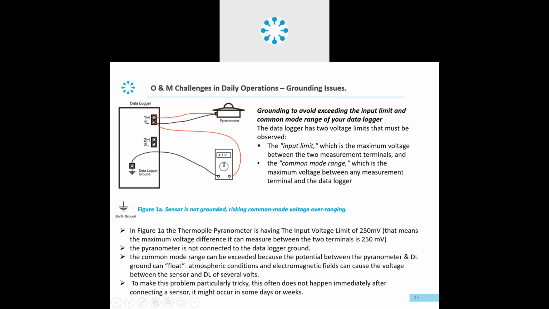This means the floating voltage, as we term it, can exceed the common mode range. This voltage is the common mode range because the potential difference between the pyranometer and the data logger ground can float. So this is called floating voltage, which occurs between the pyranometer and the data logger ground.